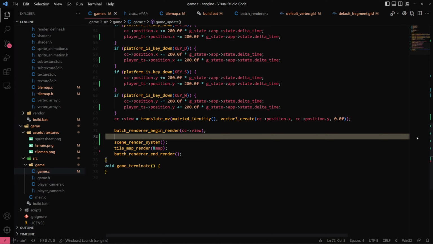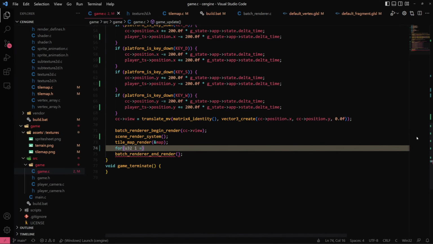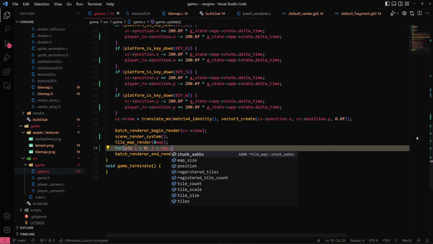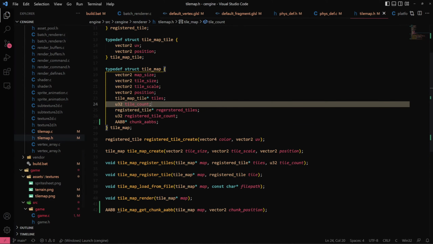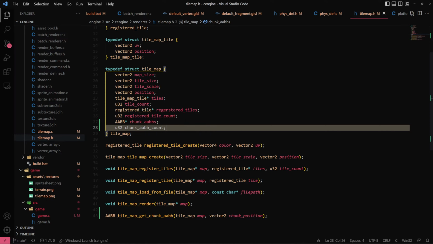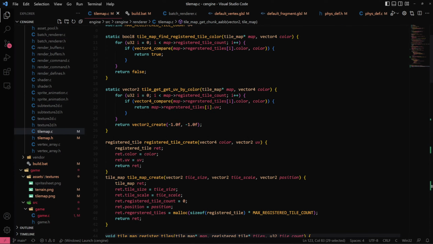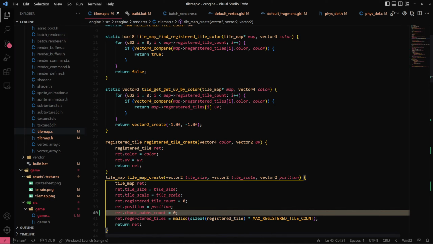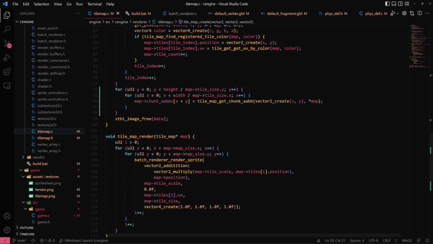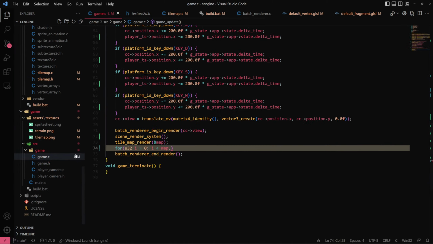And then we just do for every, so for u32 i equal to 0, i less than map dot, I think we also need u32 chunk AABB count. Right, map dot chunk AABBs count equal to 0, and map dot chunk AABBs count plus plus, and for every chunk AABBs count, i plus plus.